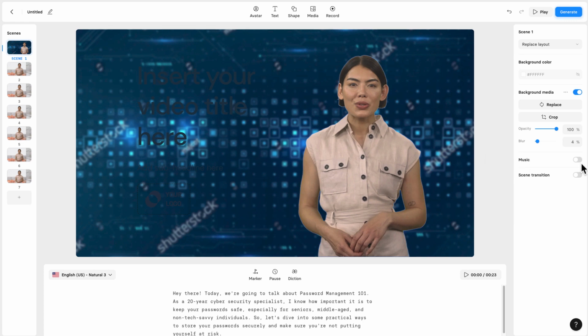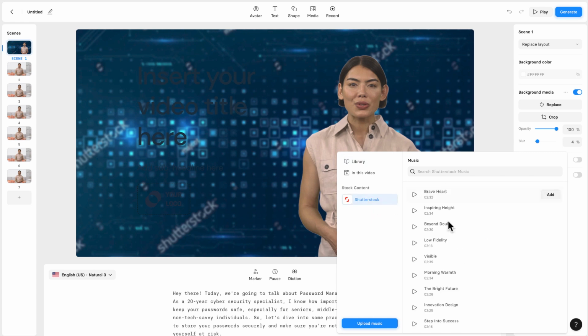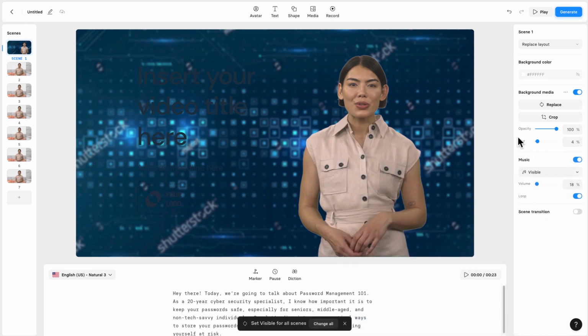And then you can also add music to your video. So again, click on music, go to Shutterstock. You're gonna get all these different stock music. So we just play one of them. Yeah, so depending the type of video you're generating, you can just choose the right music for you. So let's say I like this one, so I'll choose this. I'll just hit add. So I've got the music here. You can adjust the volume. So I usually just want to be really, really quiet at the back. And you can loop the music if you want.